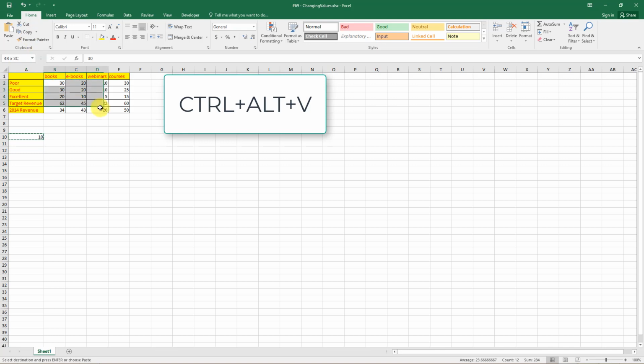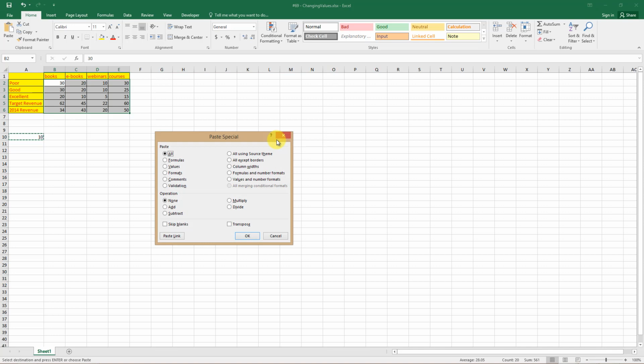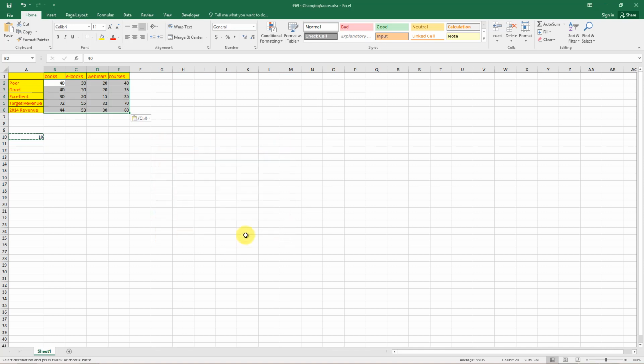select the data that we want to change and press Ctrl plus Alt plus V. The Paste Special dialog box appears. Choose Add and OK. Look at the numbers now. They are all increased by 10. Well done. Delete 10, we don't need it anymore.